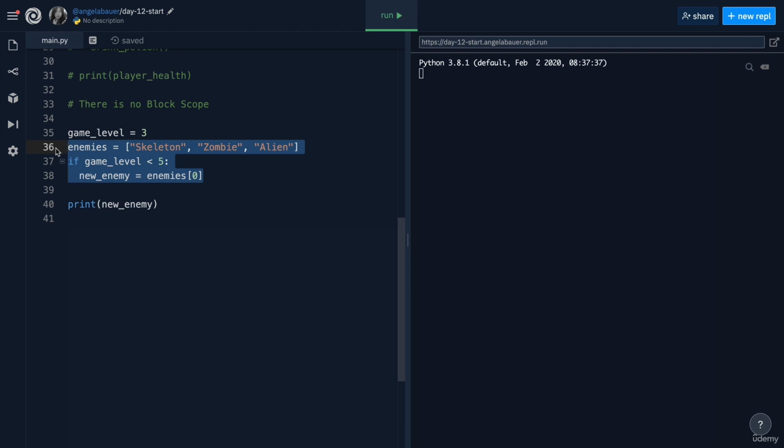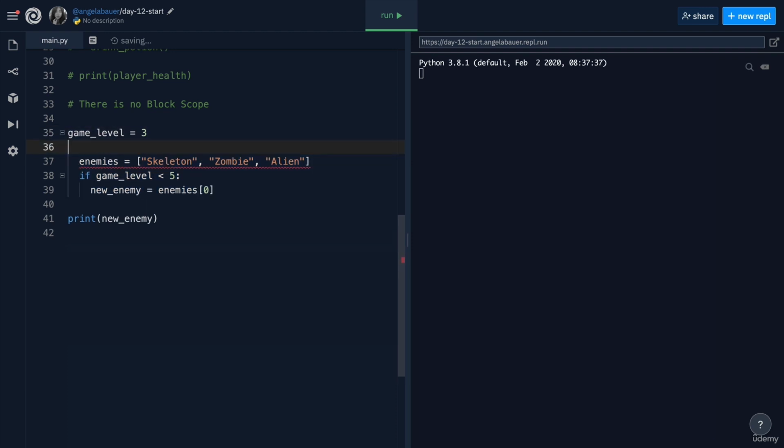But notice how as soon as I embed this within a function, so let's define a new function, now this line errors out. Because within the function there is local scope, so now this new enemy is available anywhere within this function because blocks like if, while, for, all of these blocks of code with colons and indentation, they don't count as creating a local scope. So in order to print this new enemy, I actually have to be within the boundary of this function, which means my code has to be here.